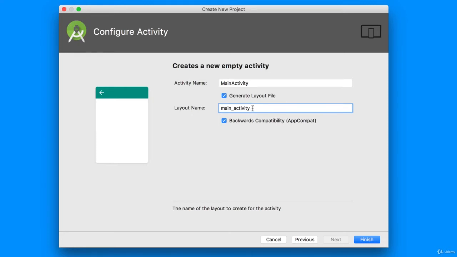For your layout name, just make sure that you have everything lowercase, no spaces in between, and that you use the underscore. For the activity name, that's normal Java convention, Java coding on how to create a class. So we start off normally with a capital letter, no spaces in between, and every subsequent word will be capitalized. Okay, so this will be your class name, your Java file, and that will be your XML file or your layout file. Make sure you also check backwards compatibility, so that your app can also support lower versions. Then we go to finish.